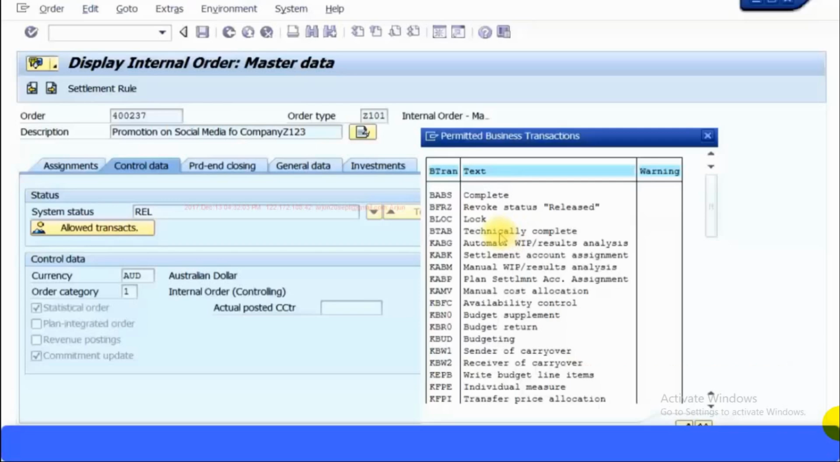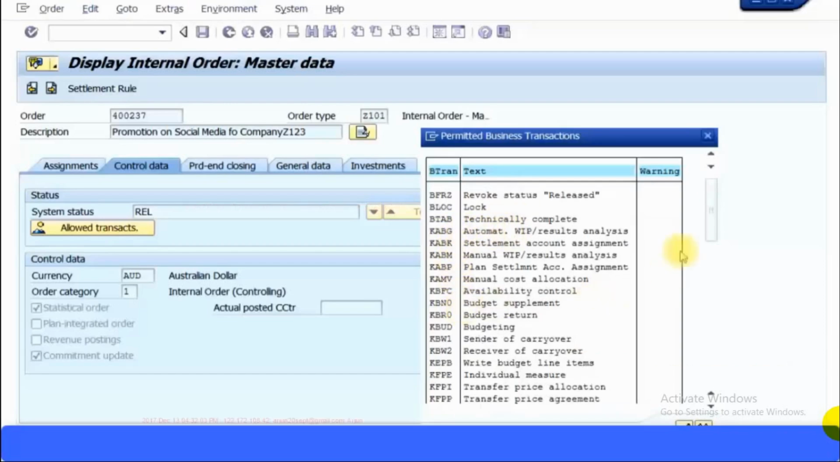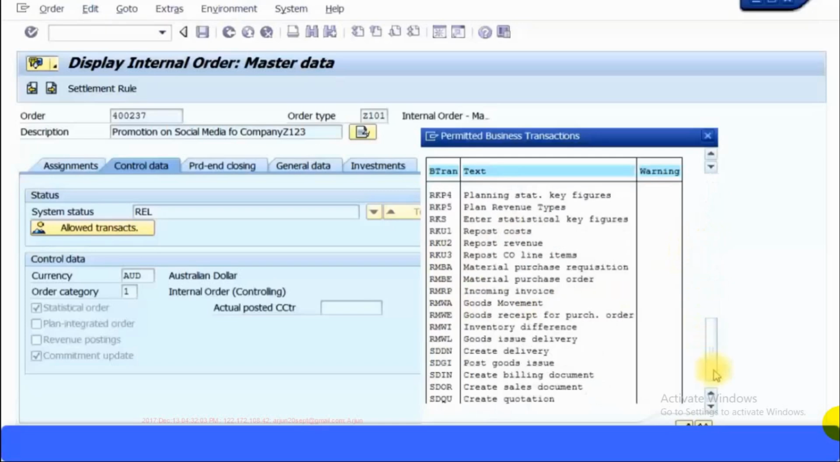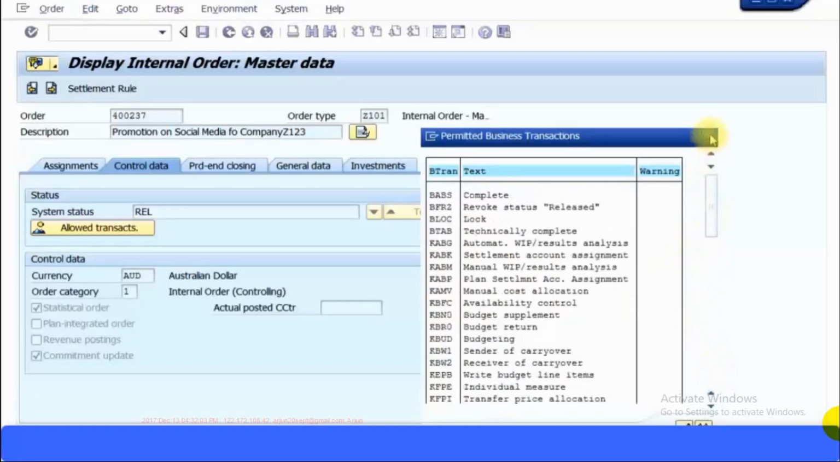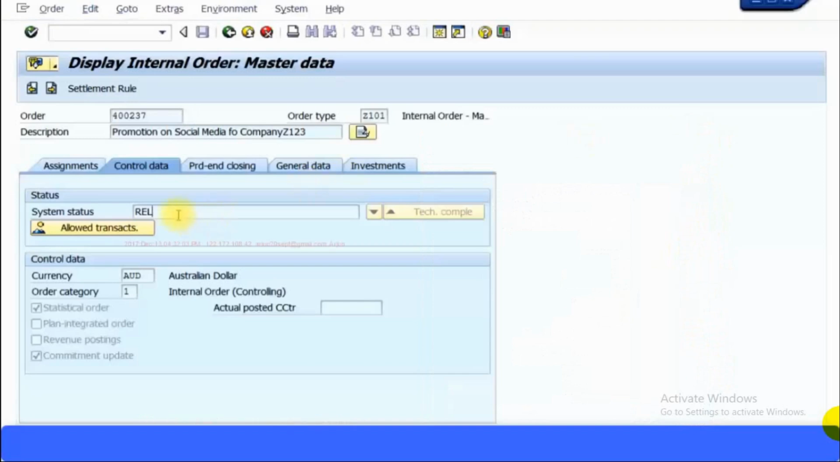And there are many different types of settings available. You can see over here, some have been created by some other users, and some you can go and create also. Okay. So this is what they mean by the system status. And of course, you can always go and change the status also by going to order, change.